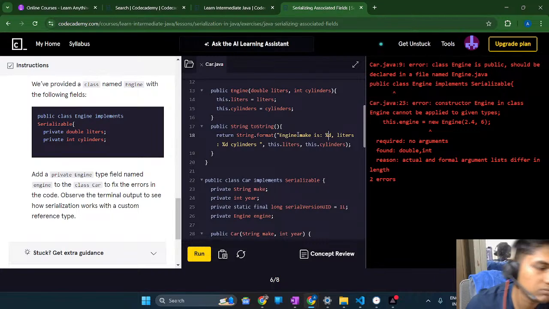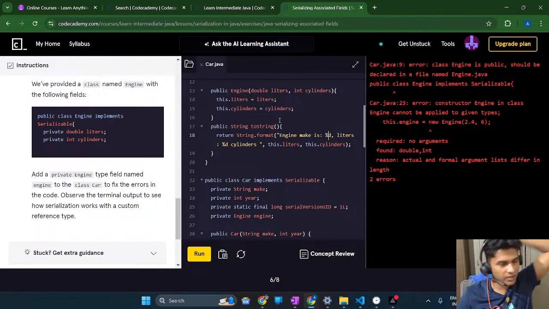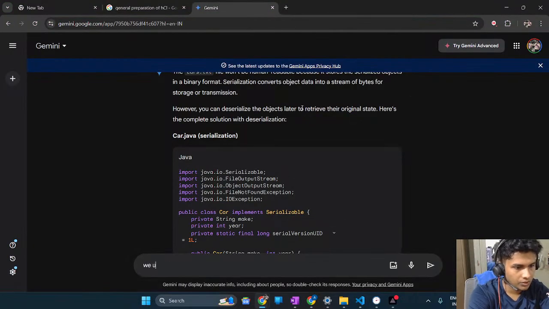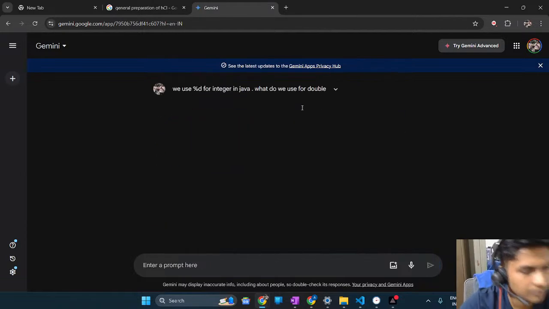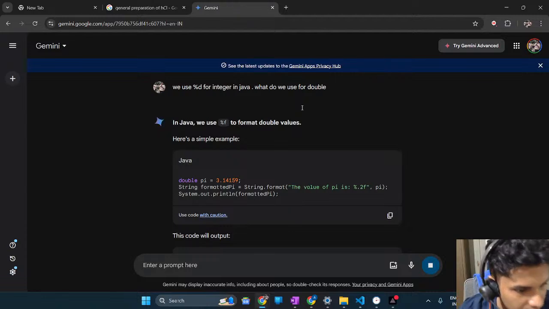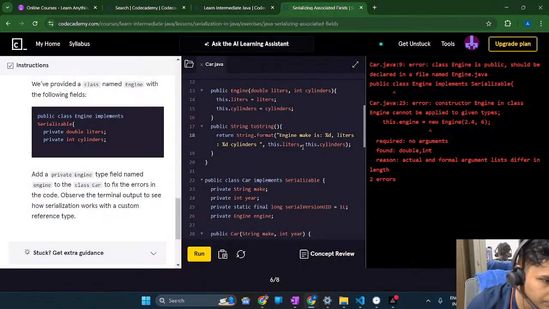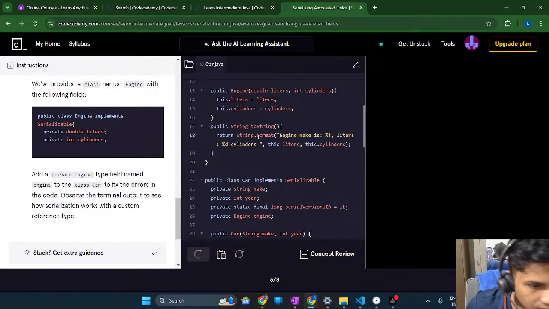What's the string formatting we use for double in Java? I forgot. Let's quickly check on Gemini. We use %d for integer in Java. What do we use for double? %f. Okay, %f. Format specifier. This is a format specifier. I keep forgetting this term.